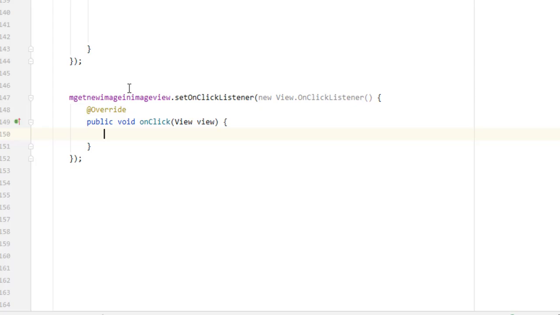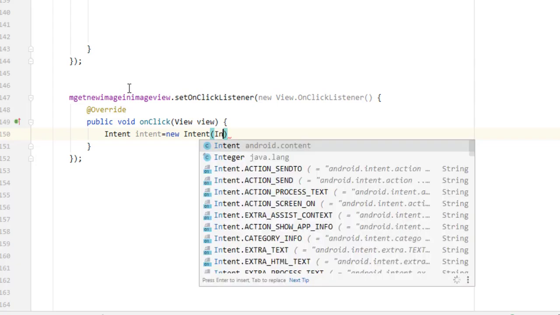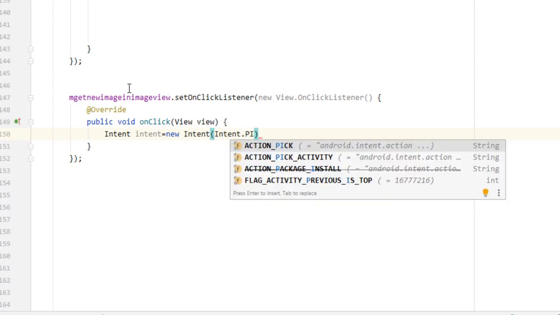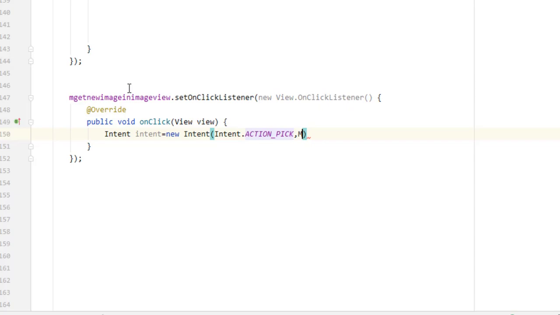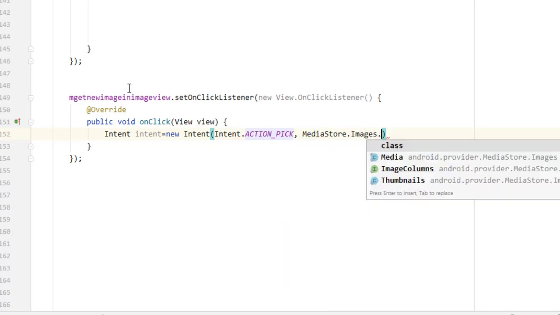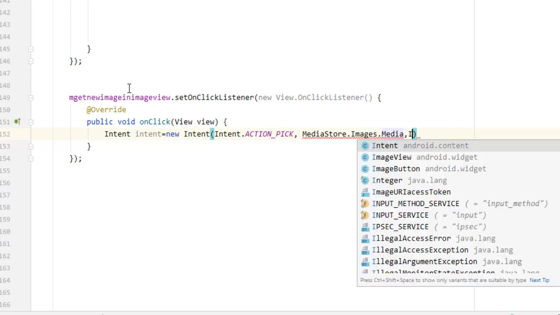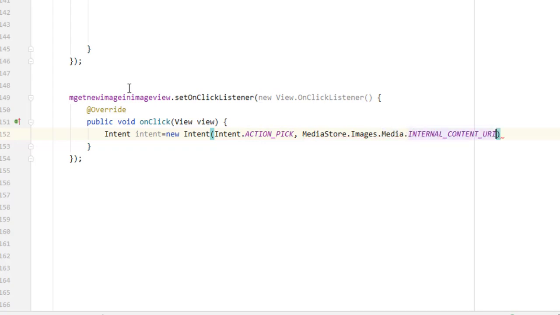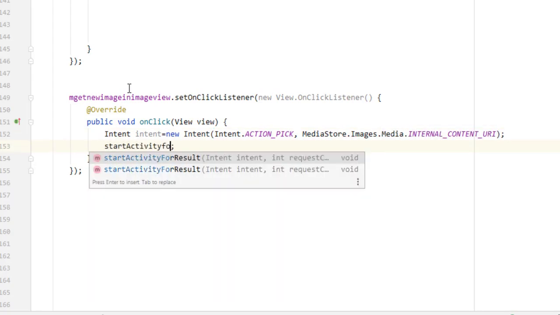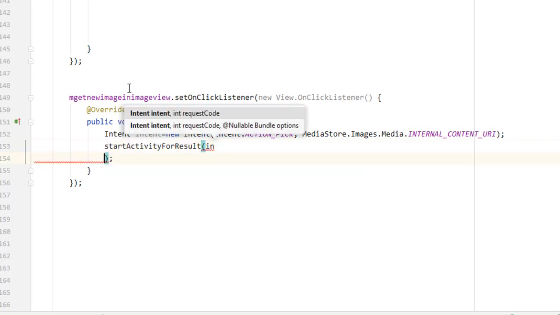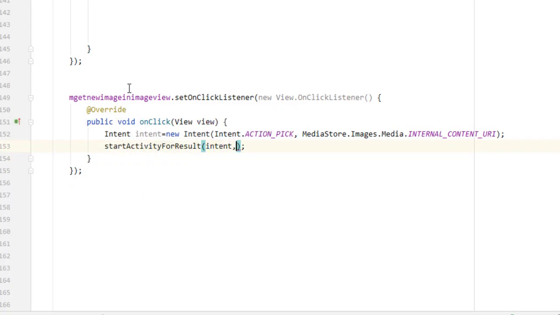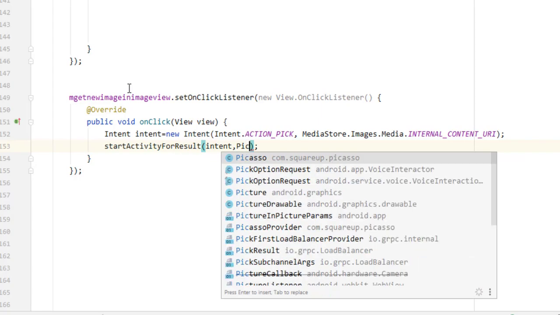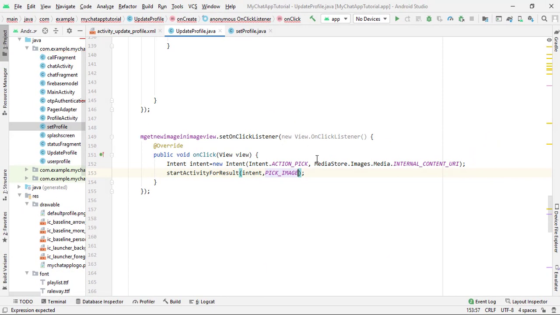And inside this I have to simply start the activity: intent equal new intent, and then intent dot ACTION_PICK, and then MediaStore dot Images dot Media, and then EXTERNAL_CONTENT_URI. So now we have to start activity for result. Inside this simply pass the intent, and then the third thing, pick image, which is our code. So this is done.